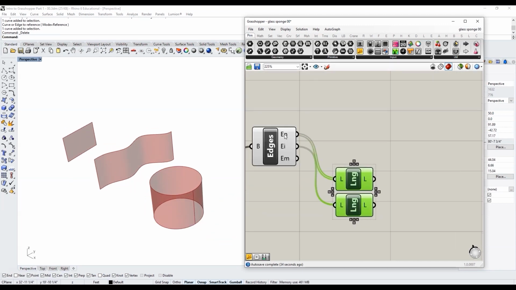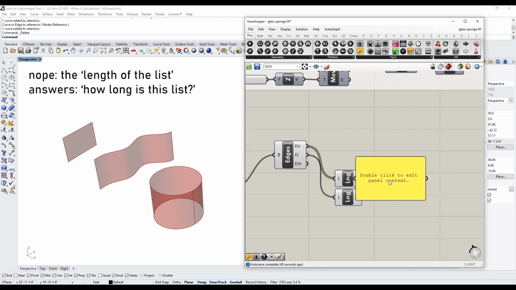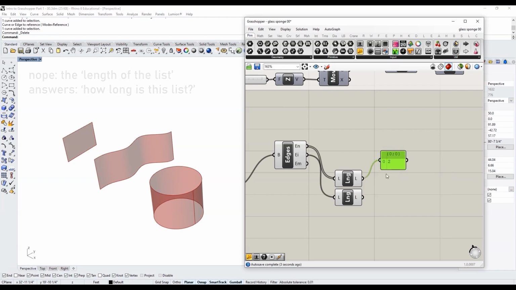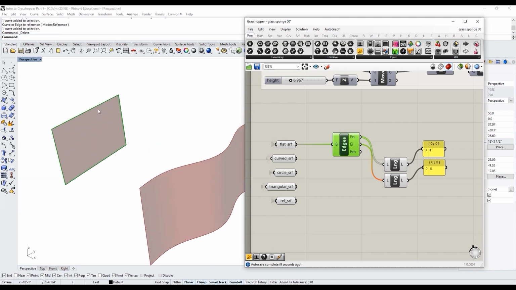And the list length component is going to do exactly what it says. It's going to tell you the length of the list. So let's get a couple of panels. This is saying that there are 2 naked edges for our circle. And if we copy this, we see that there is 1 interior edge on our circle. It's this vertical edge here. And if we plug in the flat surface, we can see there are 4 naked edges and 0 interior edges. And that makes sense because there's no edges in the middle here.